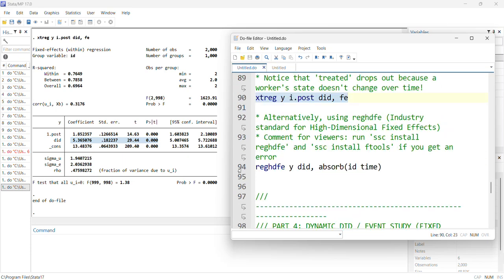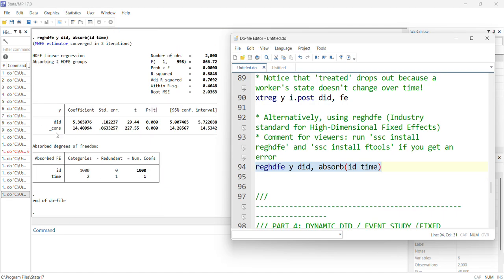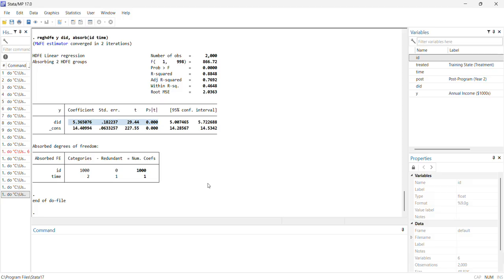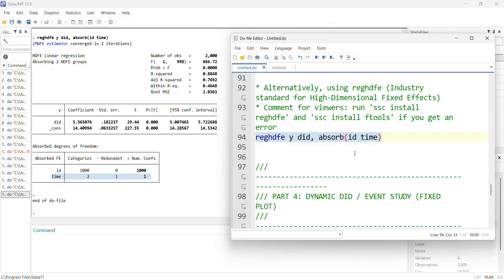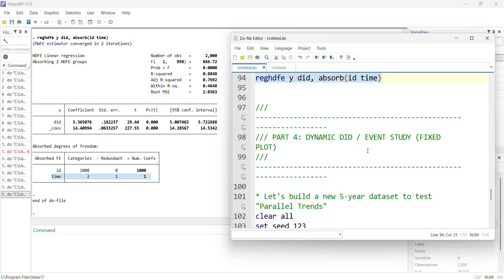And we can also do it using regdfe if there are multiple cross sections, multiple sample identifiers like cross section, time period, firms, countries. So you can use this method. So it still has a similar positive impact. So there are 1,000 cross sections and two time periods. So we made it like a two-way fixed effect. Okay, so you have to install it if you want to do it. So you can add multiple fixed effects here.